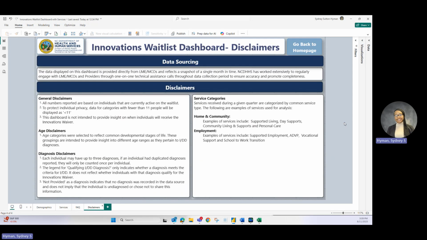Finally, we have our disclaimers, and these again provide more in-depth understanding of why we have done a lot of the calculations that we've done, as well as how we've grouped certain things. We have general disclaimers, for example, to protect an individual's privacy. Data for categories with less than 11 people would be displayed as less than 11. So you would not get a definitive number if an individual count is less than 11.